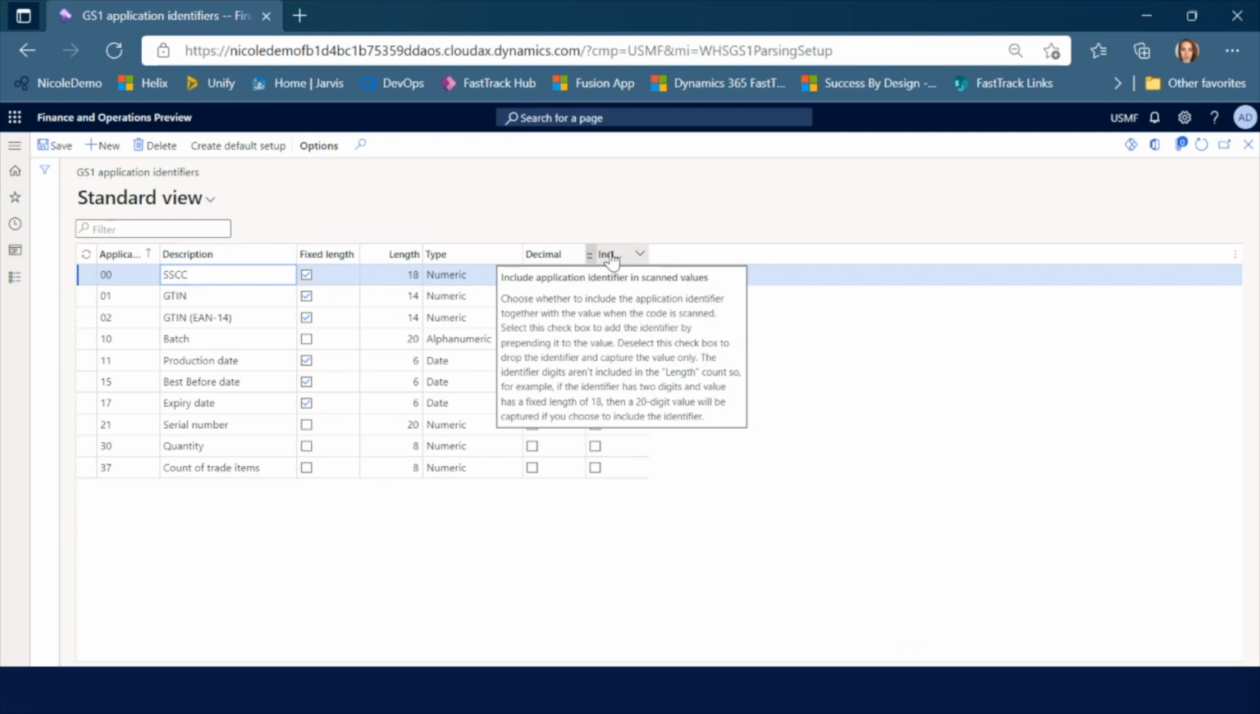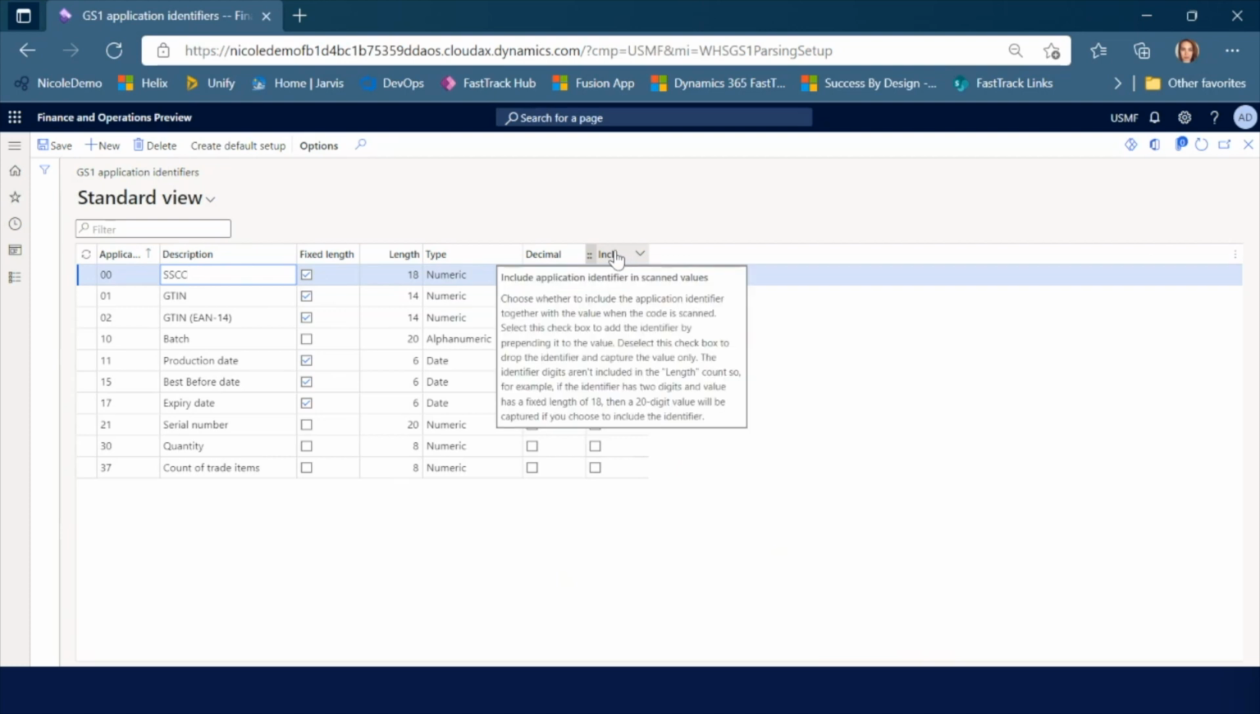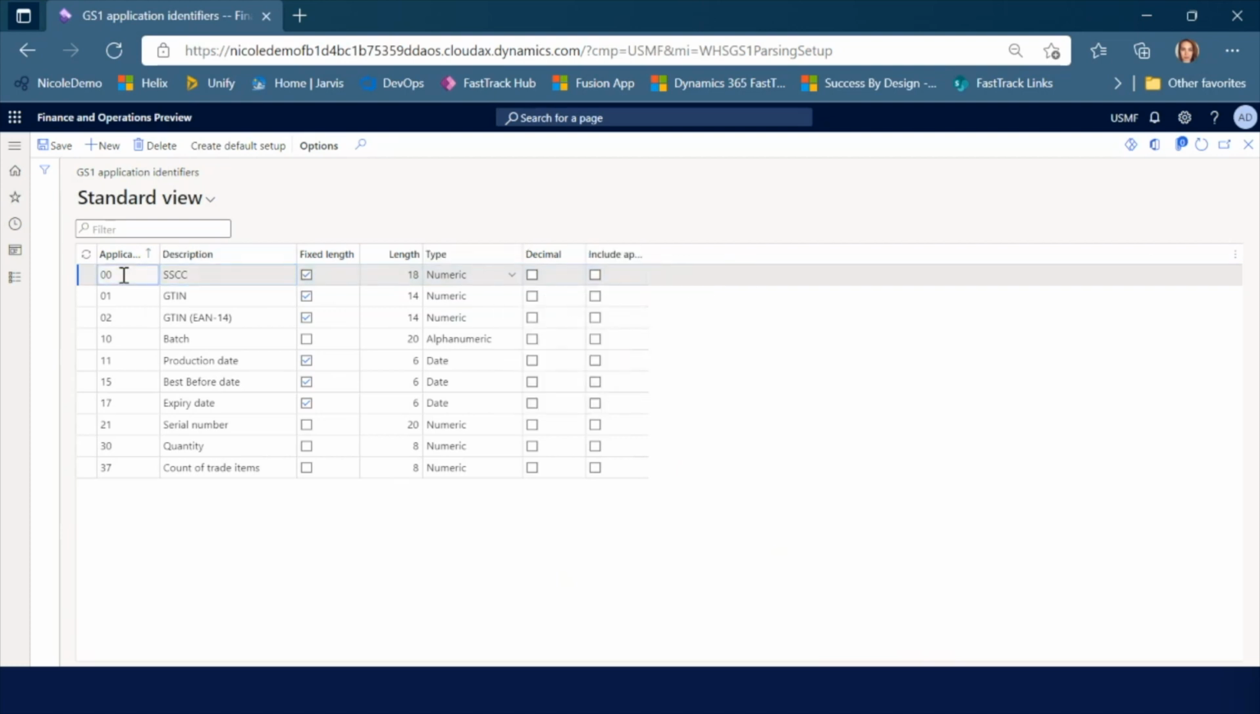It needs to be updated, but with this release, you have the ability to include the application identifier in the scanned value. Meaning if I had an 18-digit SSCC ID and I include the application identifier, it's going to prepend the leading zeros to the SSCC ID in the scanned value. So there are some use cases for that, which is why we've included it here. I'm only pointing it out because it's not in the documentation yet. So just be aware that that's been added.